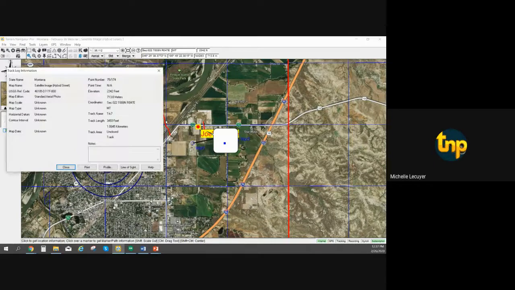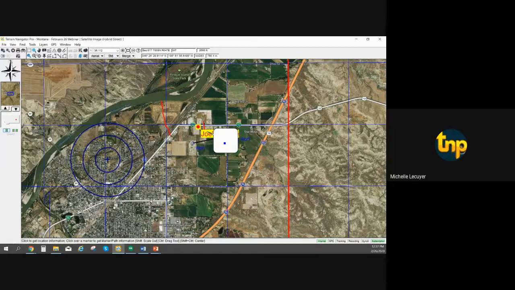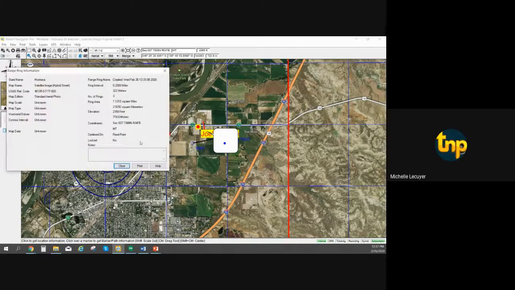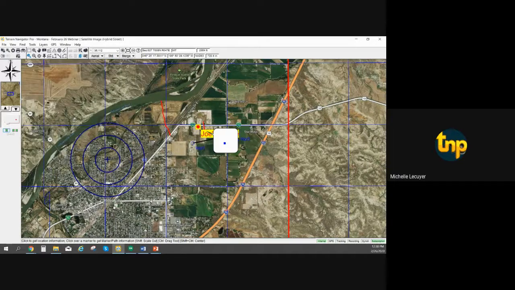Let's say you want to get information on the track that you just created. You can get all kinds of technical information. So again, that information tool applies both to the map, but also to your tools as well. I can click on the range ring that I created and get some more technical information here. So alternate easy ways to get good technical information from our layers is with the information tool.